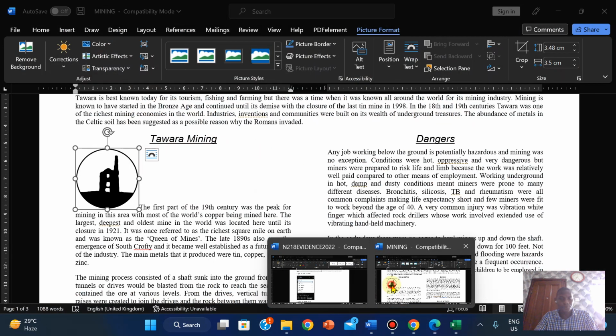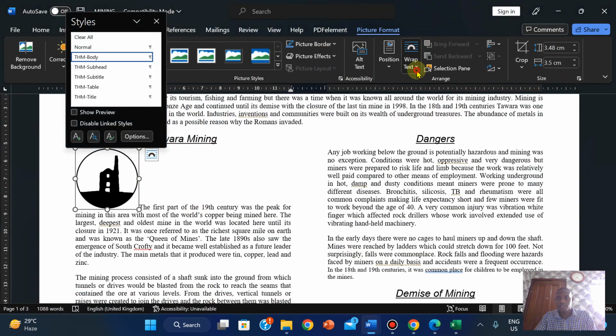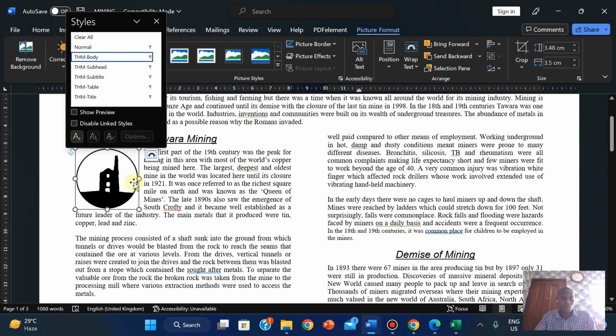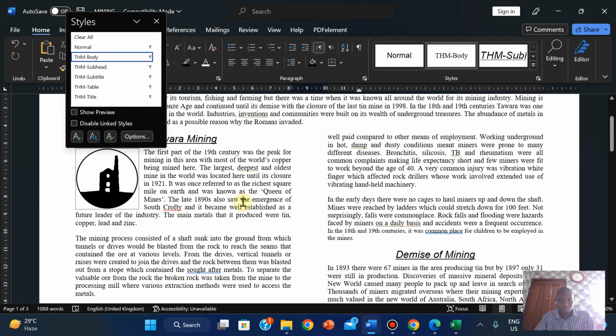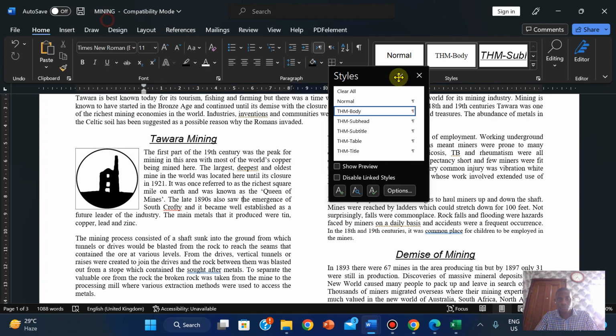So let's make it wrap around the image. So we'll come to text wrapping. We'll make it tight. So that's fine. Put this here.